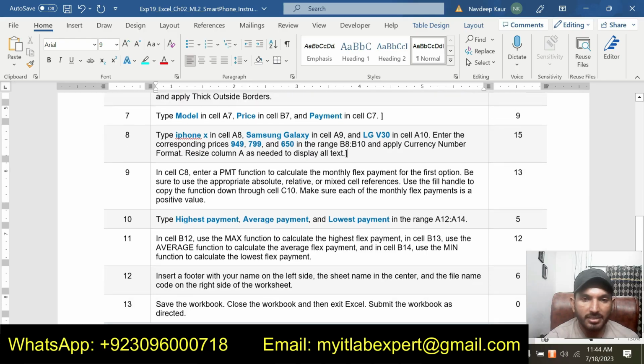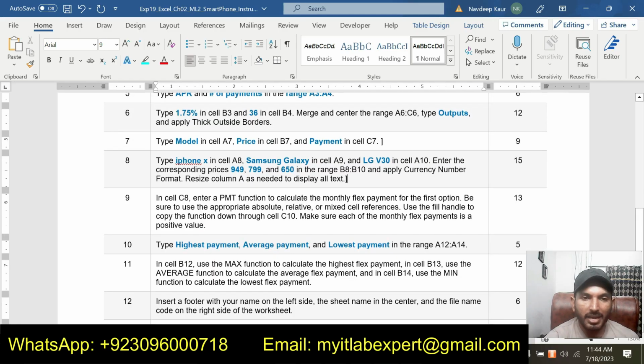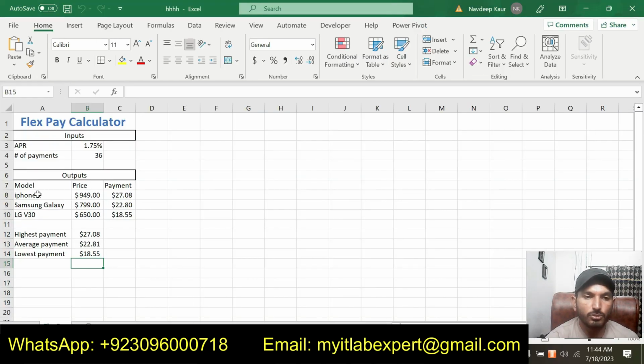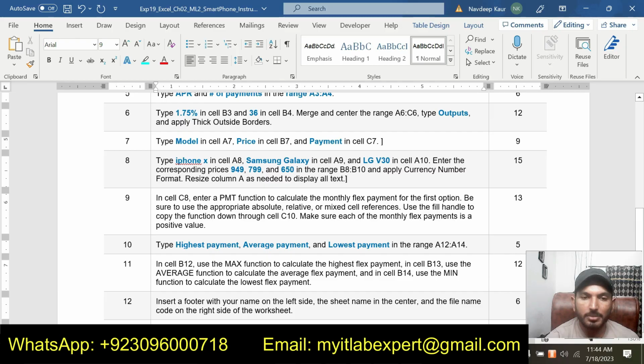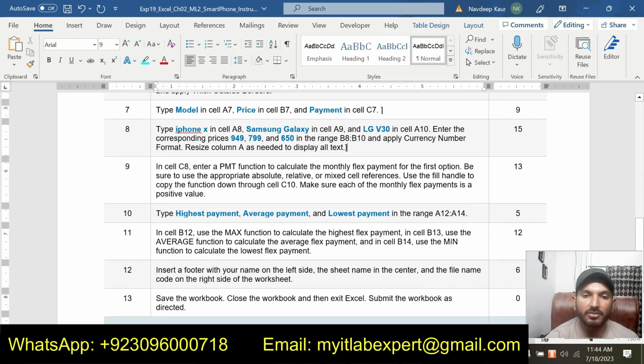So for these remaining steps, in step number 7, we are supposed to type model in A7, then price in B7 and payment in cell C7, and you can see model, price and payment. Then in step number 9, we are supposed to use a PMT function to calculate the monthly payment. Then we are supposed to type these in this range, and then we are supposed to use the max function and insert a footer.